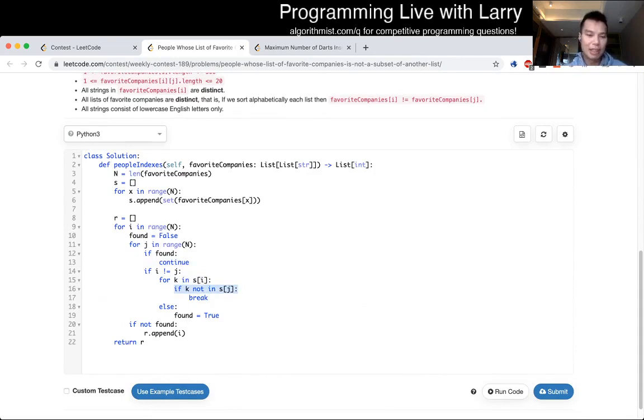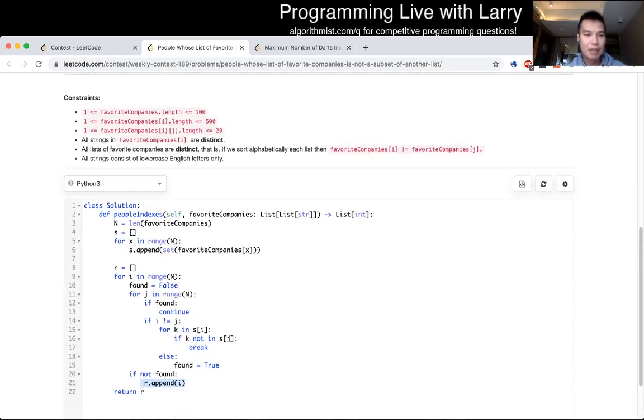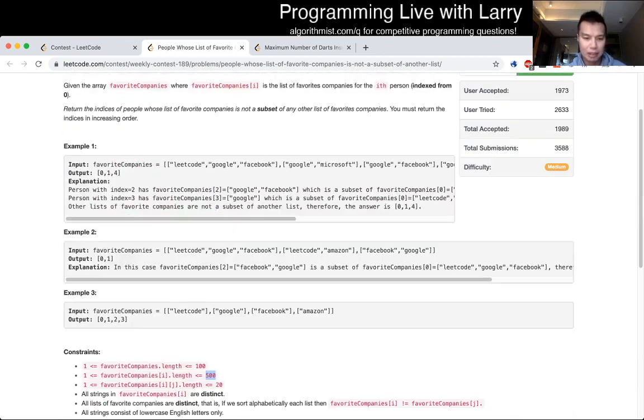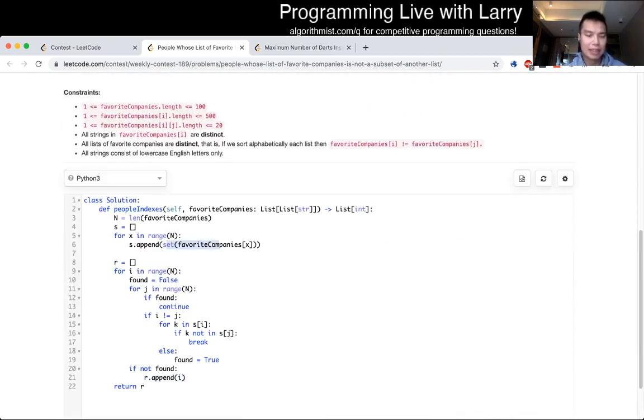If there's one case where all of i is in all of j, then that means that i gets dominated. Otherwise, if you cannot find such an instance, then we add the index. I was a little bit scared about the running time, but I think I misread the constraints. Now I see there are 500 companies, right? I used a set to make the lookups easier.